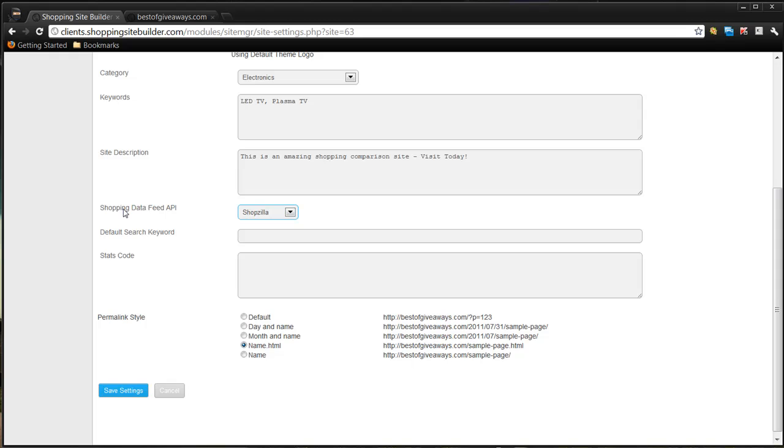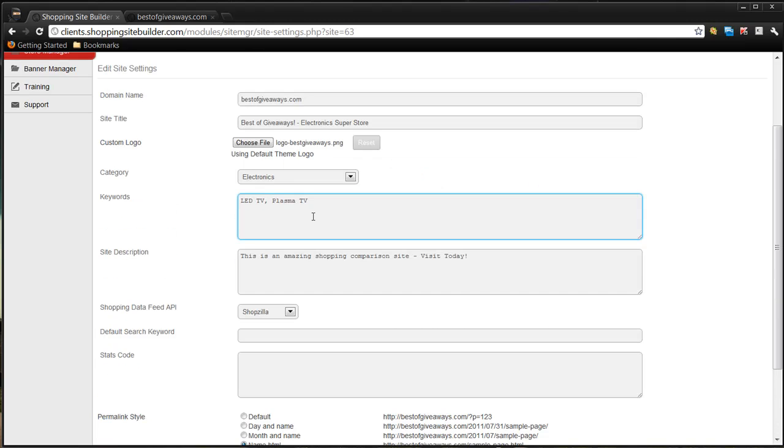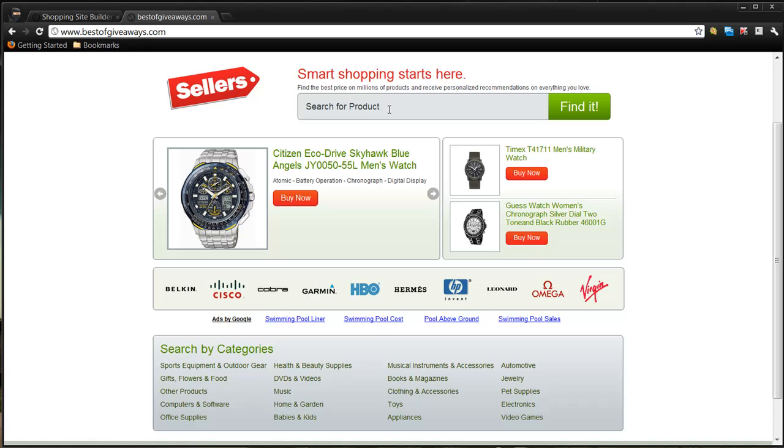So here is where you can select if you want this to be a Shopzilla or a shopping.com website. Feel free to choose these. Like I said previously, I'm partial to Shopzilla, but shopping.com is just as good of a program. Nothing wrong there. As well, you can set a default keyword search. So I'm going to make this LED TV for a default search that will end up showing up on our home page.